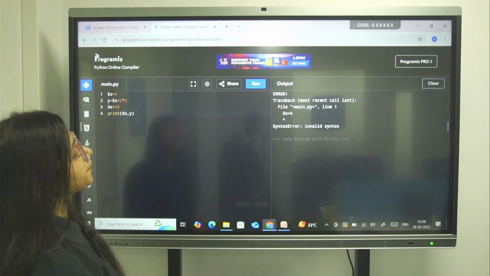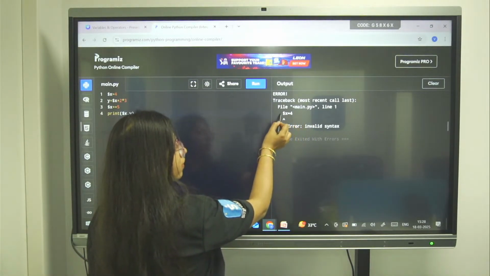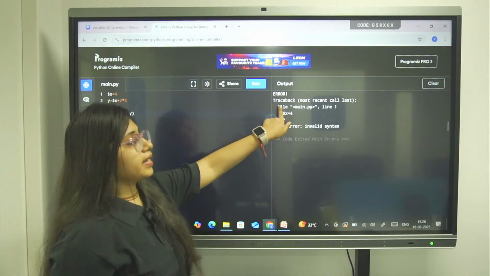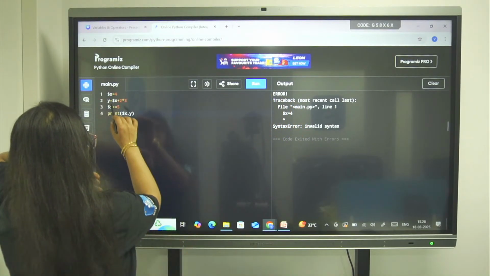See why I am getting the error here. File name, that is on the line $x is 4. So it's not taking my special character. Here is how you will get the error, right?